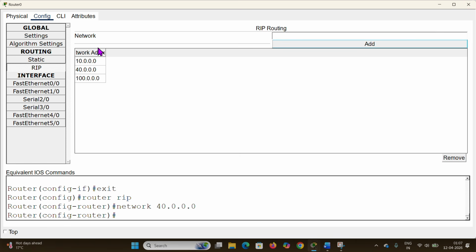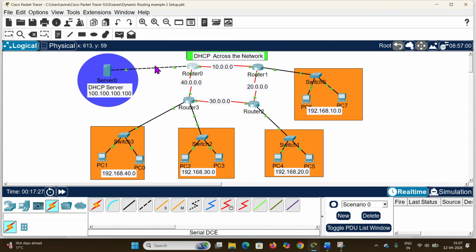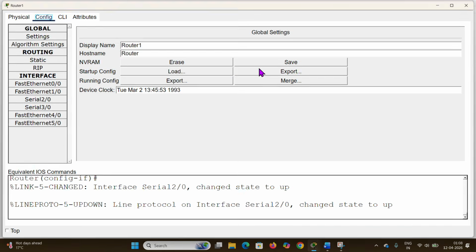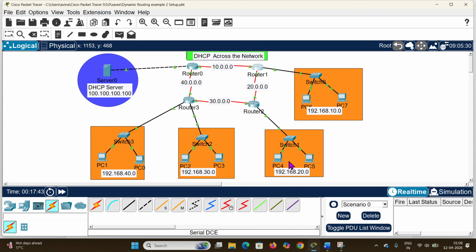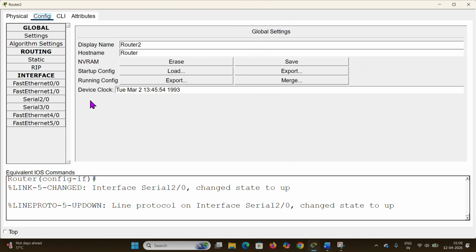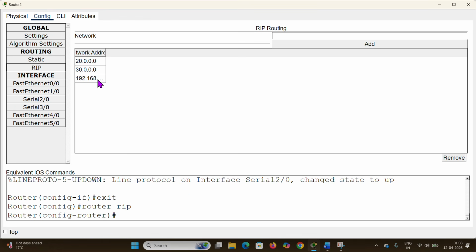So I have provided the information to the routing table about which networks are directly connected to the router. You can see over here we are having 1, 2 and 3. 3 networks are directly connected to the router. Next, the same steps are to be repeated for router 1 and I've given the IP addresses of the 3 networks over here. Similarly, to router 2, repeat the same steps of copy and paste and we will have 3 networks connected to it directly, 20, 30 and 192.168, and here it is your 20.0.